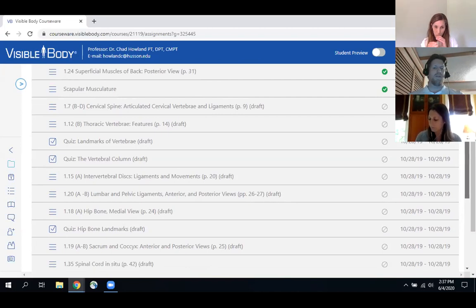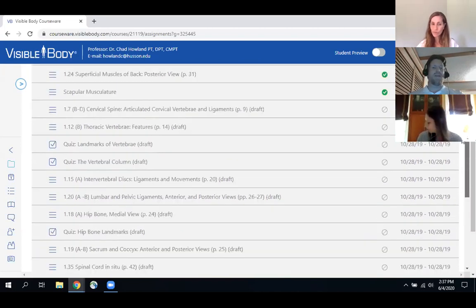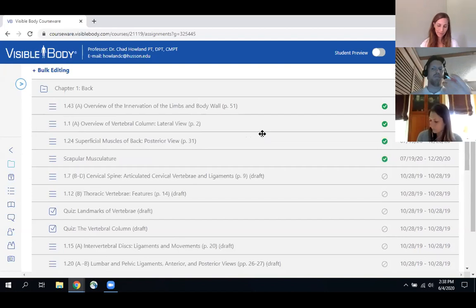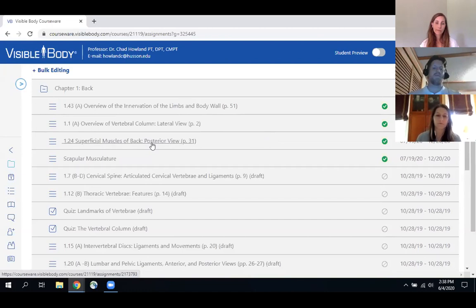But this allows us the ability to set up virtual assignments for students to review before the lab, before they come in and do human donor dissection. We utilize some of these assignments too to help reinforce material that we're using in our lectures, because we've now moved to a flipped classroom concept with our gross anatomy course.